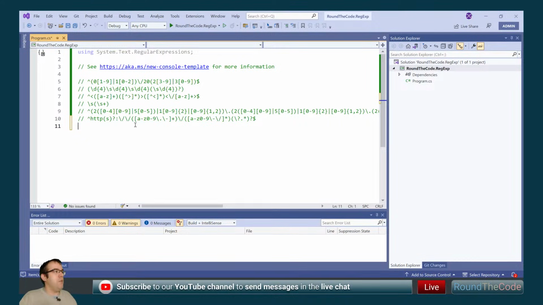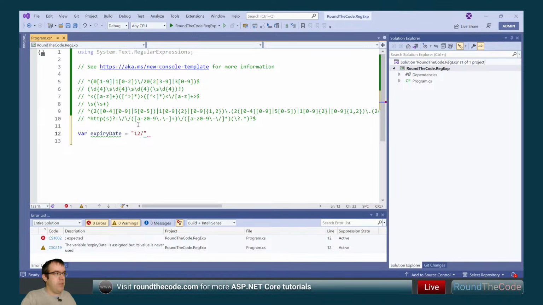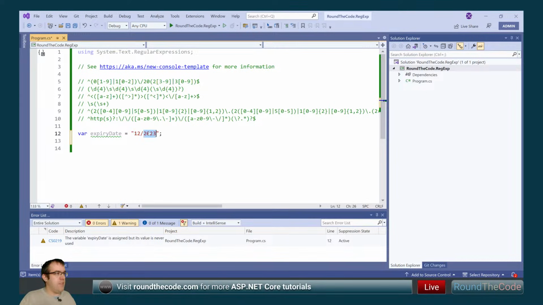So what we want to do is extract the month and the year from a debit card. So we want to validate a debit card, and we want to extract the month and the year. So we're going to do that first. We're going to create a variable of expiry date, and we expect it to expire in a year's time. So 12/23, that's December 2023. We want to store the month and the year into separate variables.